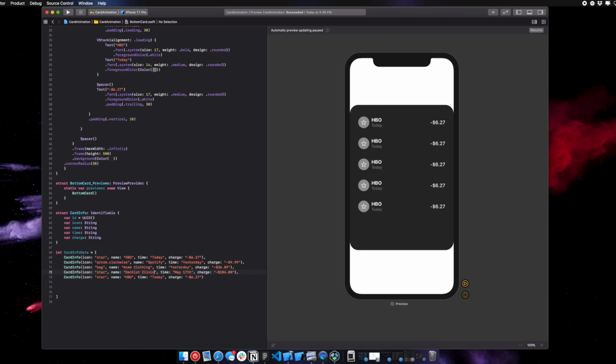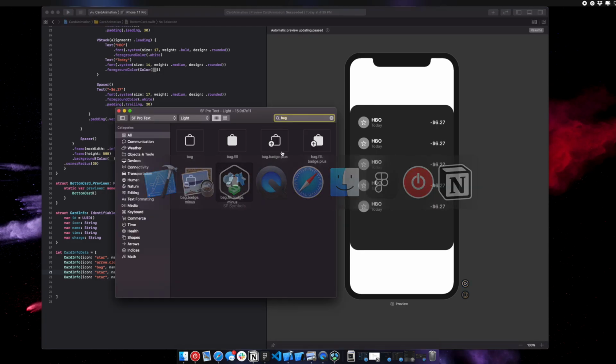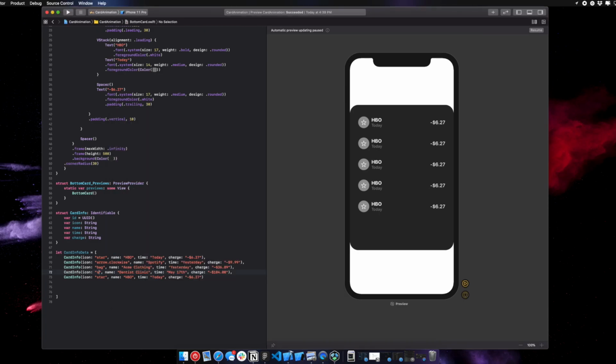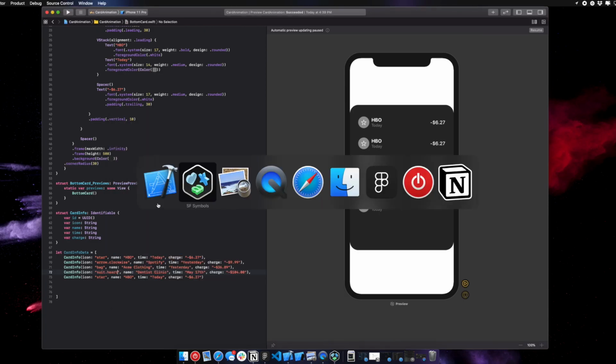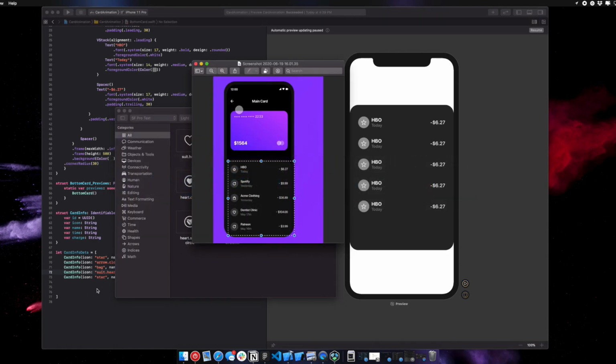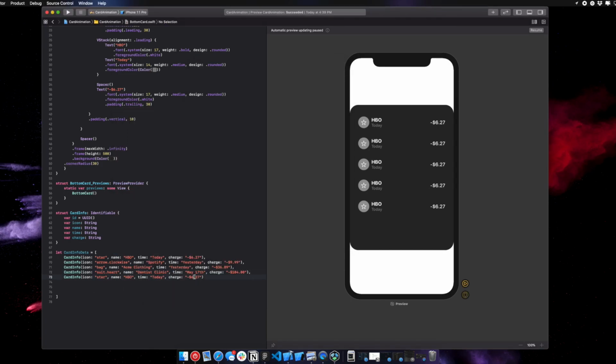And we're gonna need a heart, and suit heart. Suit.heart. Right? Yep. And then last but not least, we have Patreon, refresh, $3.99. May 16th. And arrow.clockwise. All right, so we got our data set up. So let's start calling this.